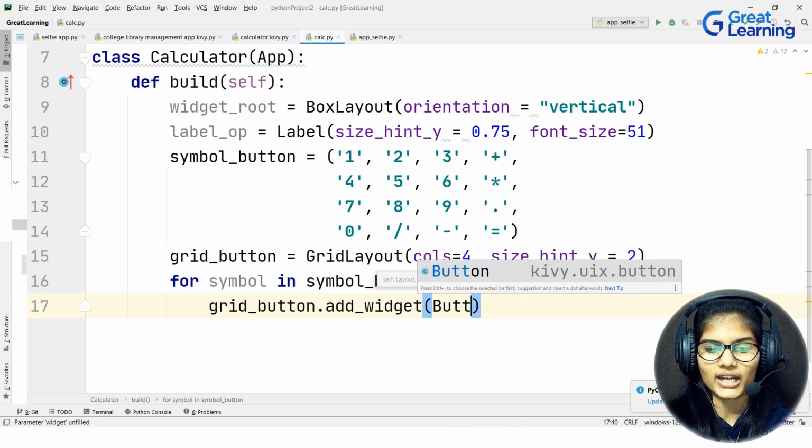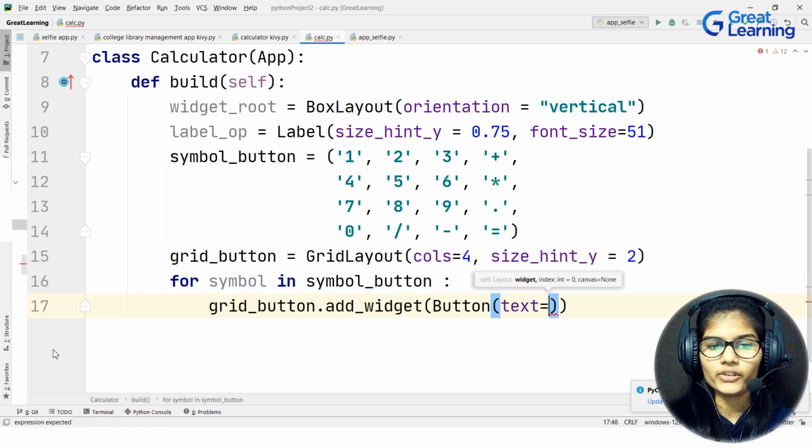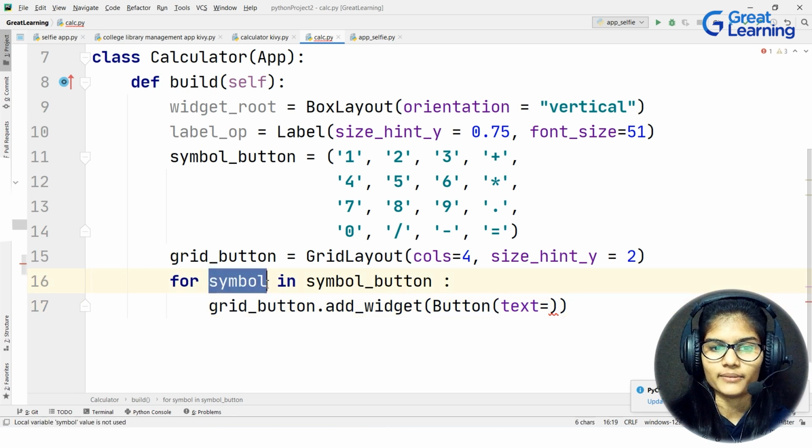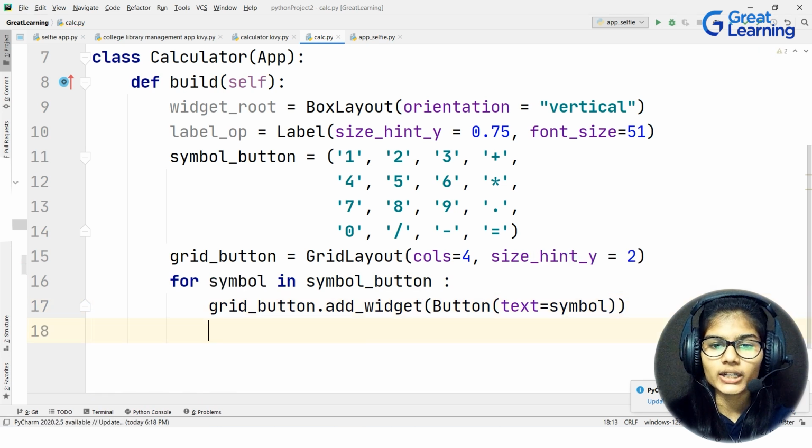And here goes my button. And inside the bracket, what will be my text? My text will be from the loop which we had set, and this is the symbol. Symbol will be my text, because this is sort of an indexing which we are taking, right? So here I am simply mentioning symbol. It will completely help me put all of those respective operators or numbers onto the buttons which will be generated here.